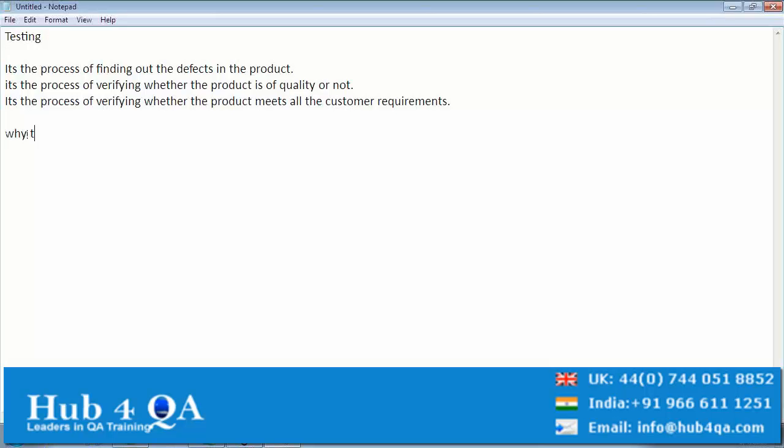So why testing? Why should testing be done? What happens when we release a product to the customer without doing the testing? When you don't test a product and release it to the customer directly, your customer starts testing the product before accepting. When the customer starts testing the product, he starts identifying the defects.